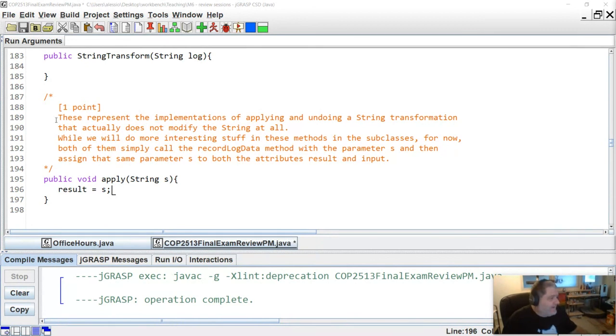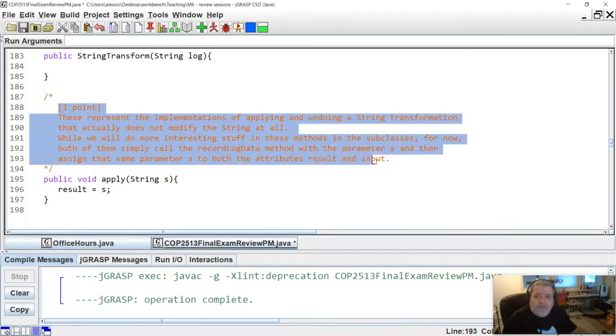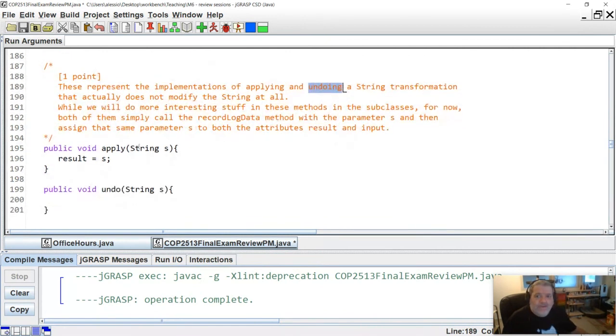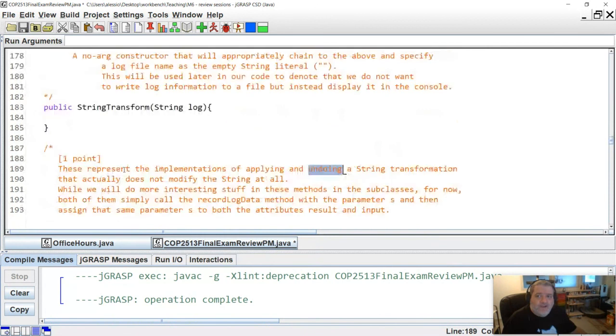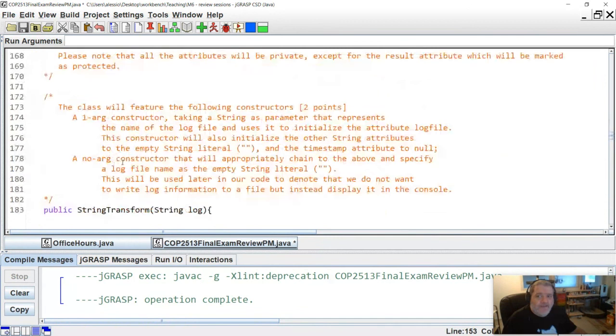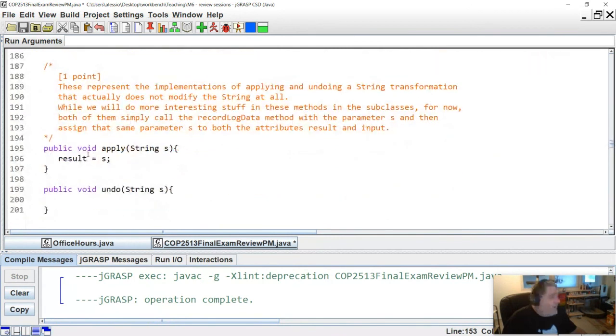Since we are talking about apply and it makes sense, let's dig into the instruction for the apply method. So for apply and undo, we are going to follow the same kind of logic. You see that there is one set of instructions that tell you what to do for both apply and undo. The class StringTransform, by default, represents a neutral string transformation, the one where we actually do not modify anything. So why do we do this? Because that class is going to represent no modification of the string, but then we're going to have subclasses that are going to do actual modification to the string.